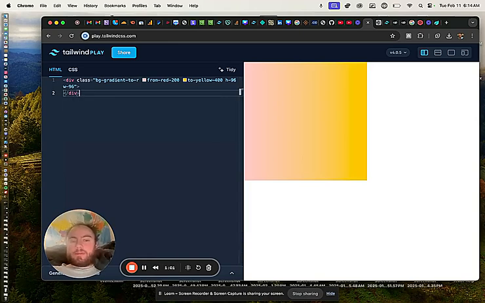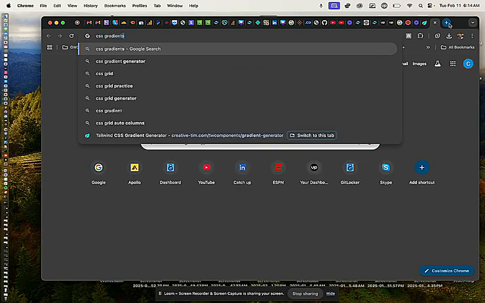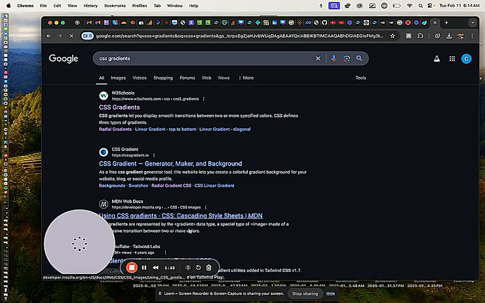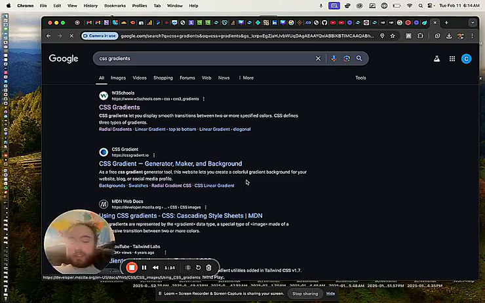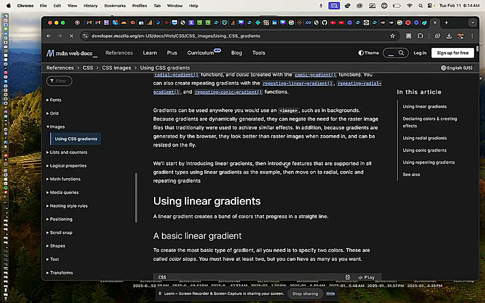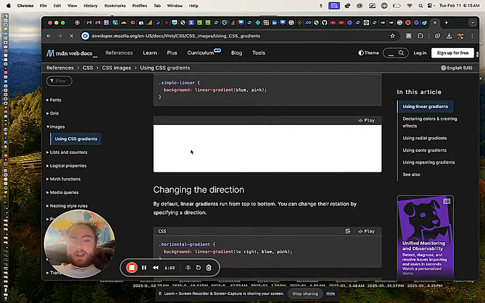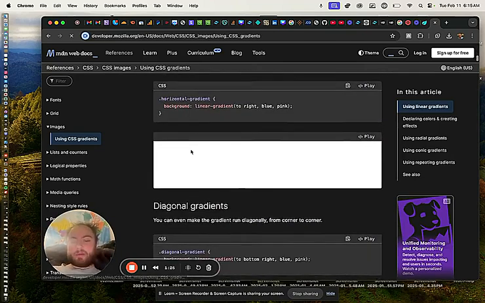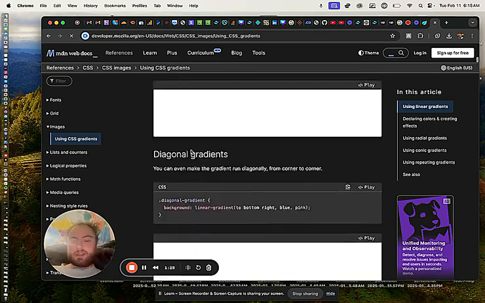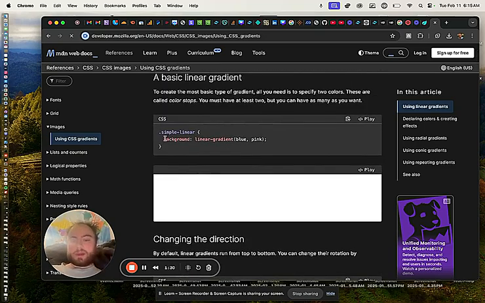But that same thing can be accomplished with regular CSS. So CSS gradients. With regular CSS, it's a little bit different, but it's very similar. So right here, we'll just do a linear gradient, which is just a basic linear gradient. And this gives you a lot more flexibility here. You can mess around with this. But we'll start with just this linear gradient, background linear gradient.